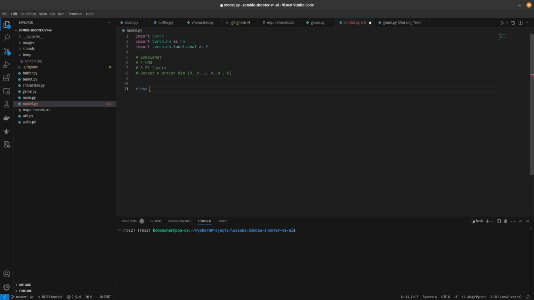So we're going to say class ZombieNet, inheriting from nn.Module, and we're going to go ahead and define our init method. So def __init__, and that auto completed more than I wanted it to. So we're going to take in action dims. Hidden dim is going to be, I believe, 1024, so let's make that our default.